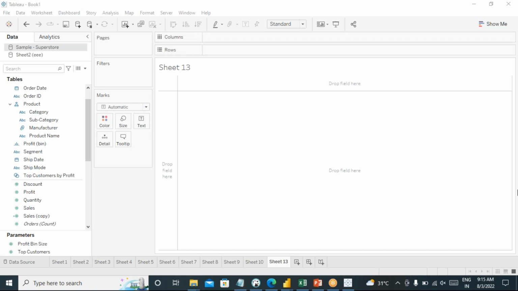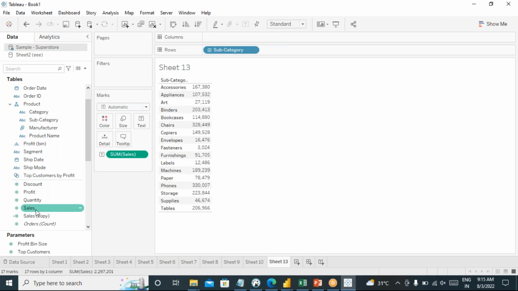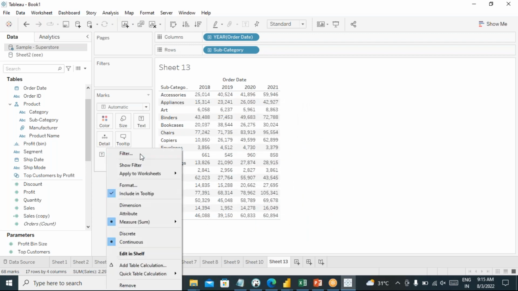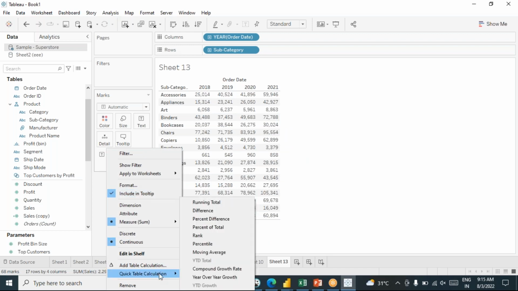So we are discussing the table calculations. What are the different types of table calculations and how are we going to work on them? Let me take the subcategory here and sales. Okay, and we can take the order date. Here I am dragging it into the columns and we are getting some sales; we enter the values and subcategory into the rows. If you want to calculate the difference or percentage of difference, you can directly go with the quick table calculations and use these options.